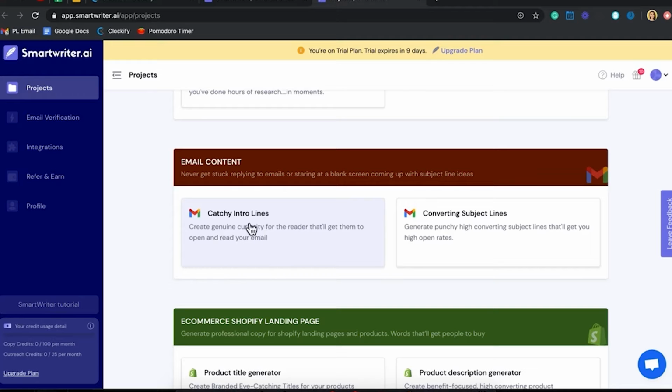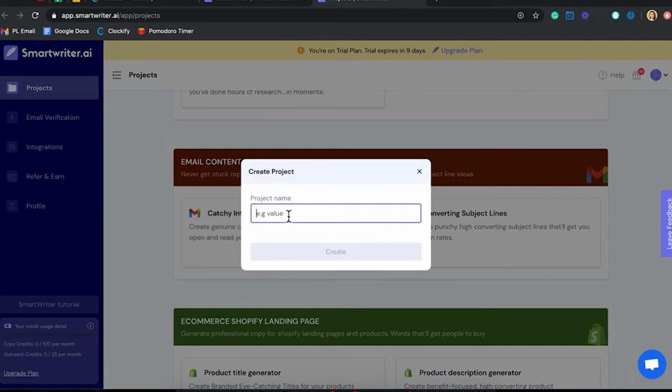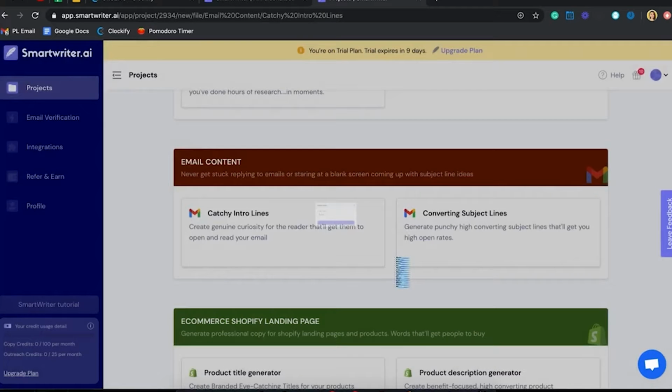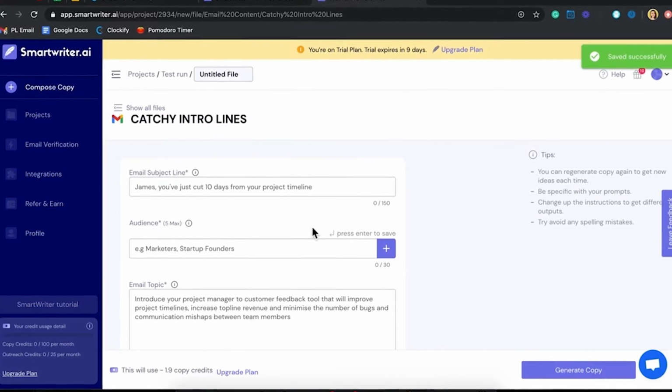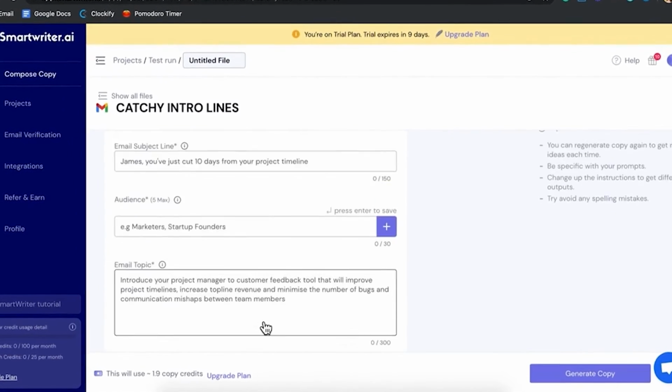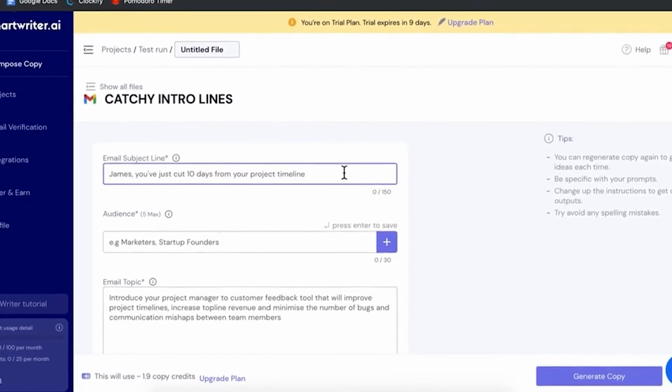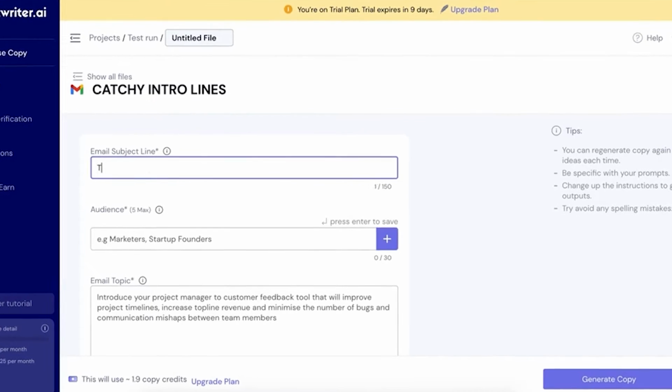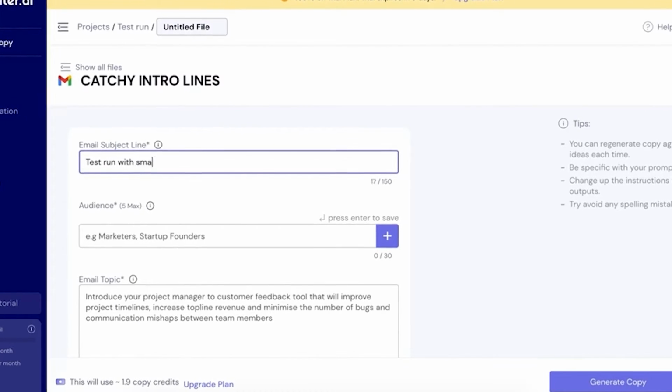You go to the catchy intro lines option and you type in the email subject, audience, and topic. You can also choose different languages. Now click generate copy and you'll get pretty solid intro lines, which you can use. Connect Smartwriter to your email and let it send messages instead of you. I like having a personal assistant.